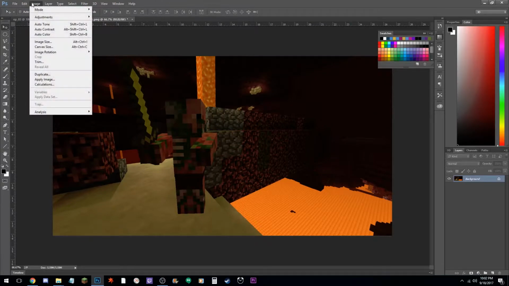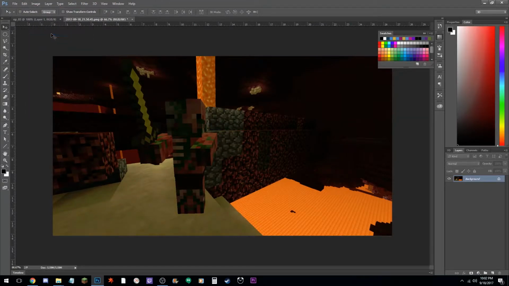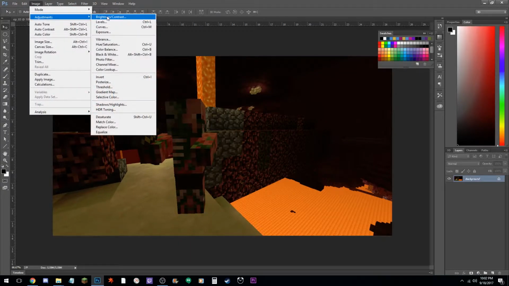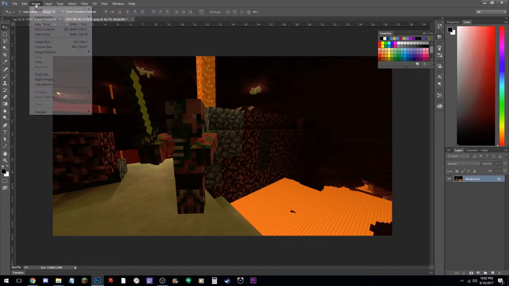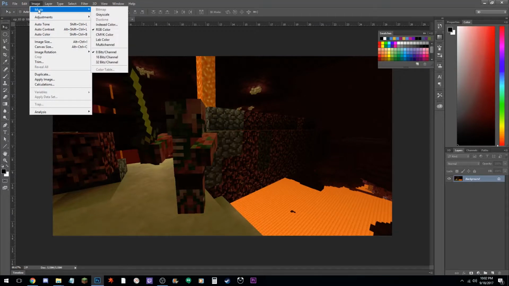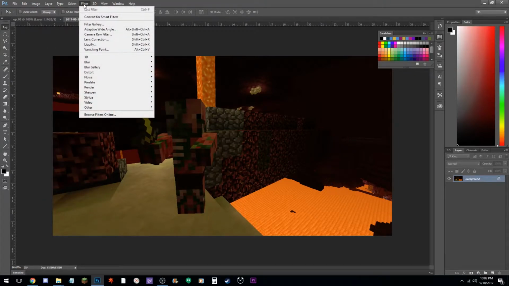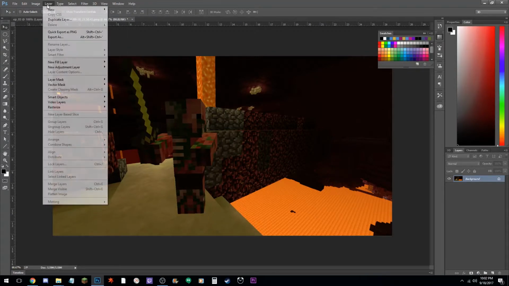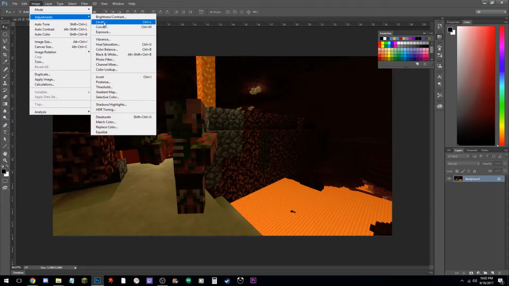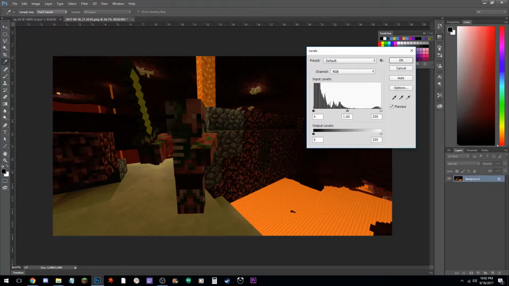We'll do auto contrast. Auto color is probably gonna be too much. Nope. All right. I actually want to play with the levels. So if we go to, where are our levels? I always just hit Control L. So that's one of those that I have to look for real quick. Right there. Okay.